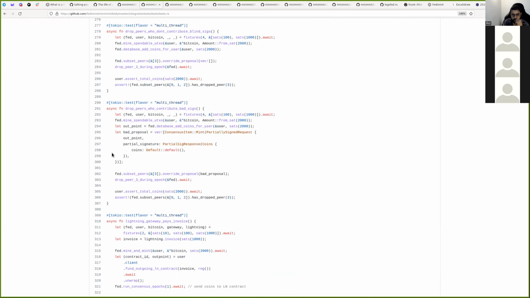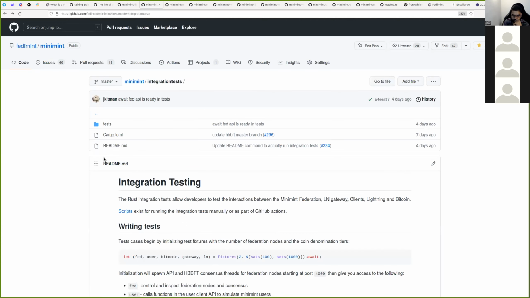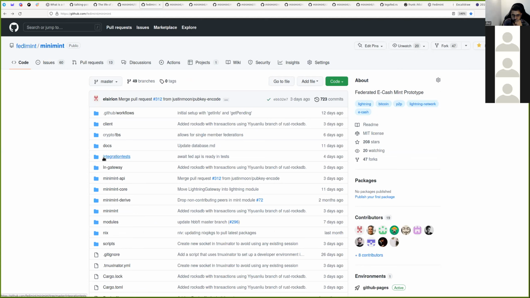With this testing, do you run a Bitcoin RPC node? Do you test it against a regtest node, or do you not feel like that's in scope? It depends. The Rust integration tests are able to run both against the real Bitcoin node or against the mocked out version of it.